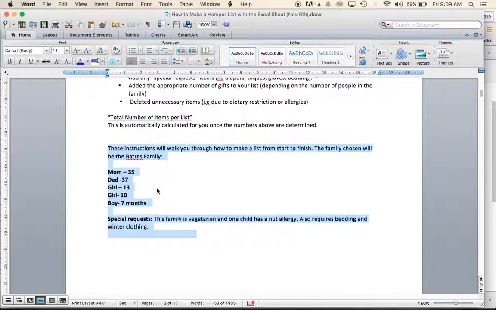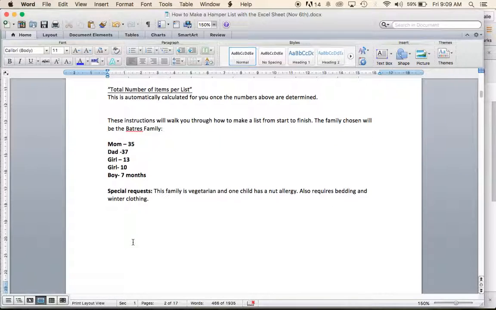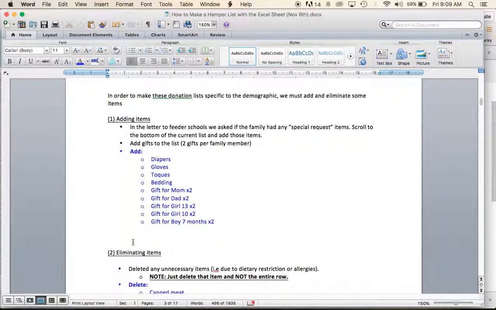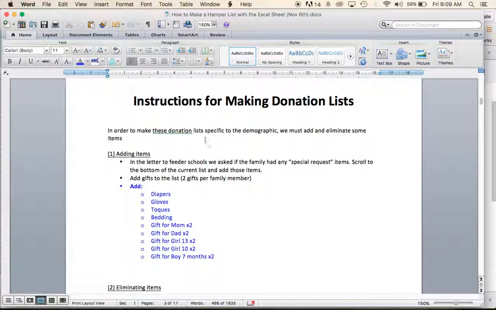So our example family demographic is the Batris family, mom, dad, 2 girls, and a boy. And there are some special requests, like the fact that this family is vegetarian and has a nut allergy. They also require bedding and winter clothing. So moving on. The first step is actually adding the items that are in the special request section.